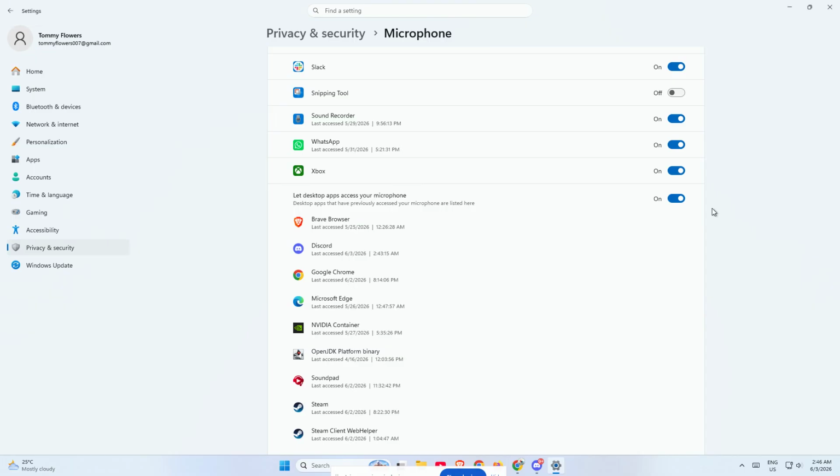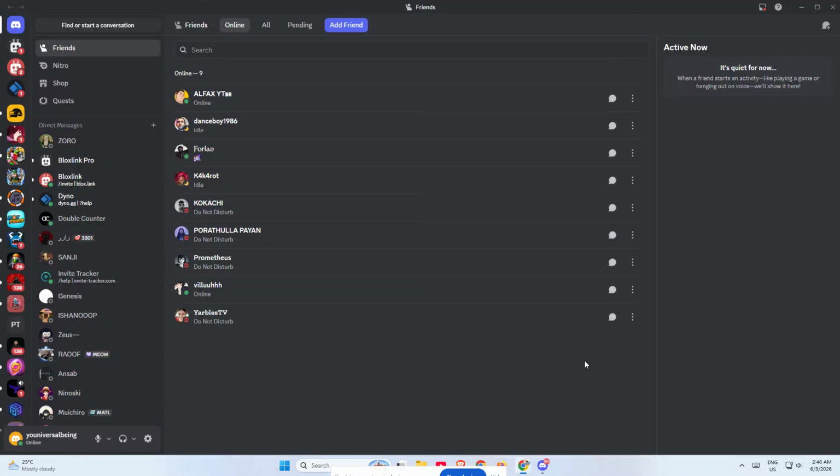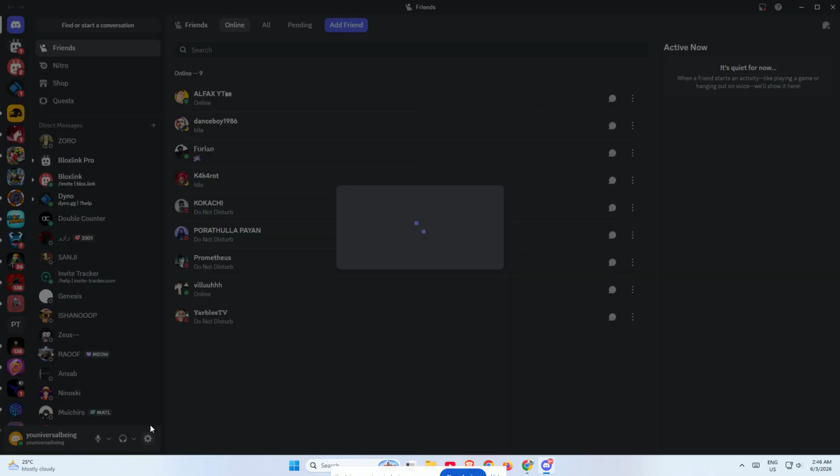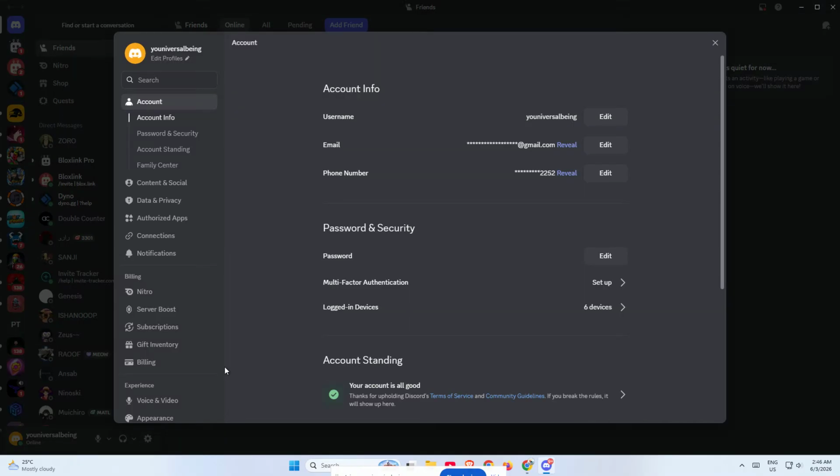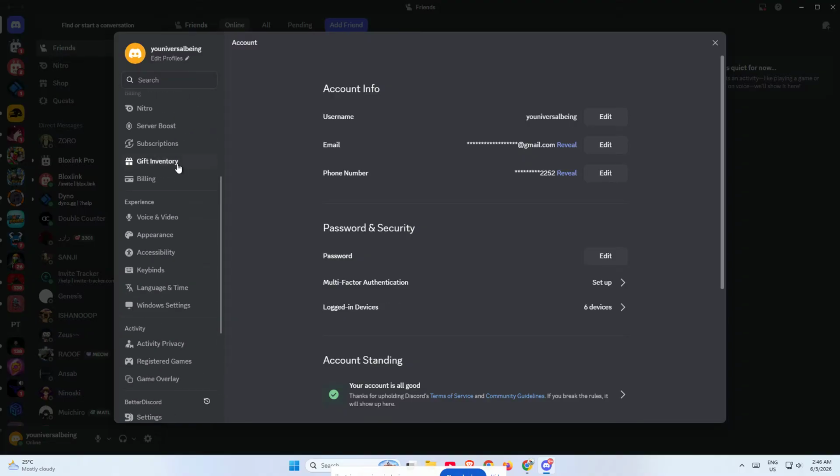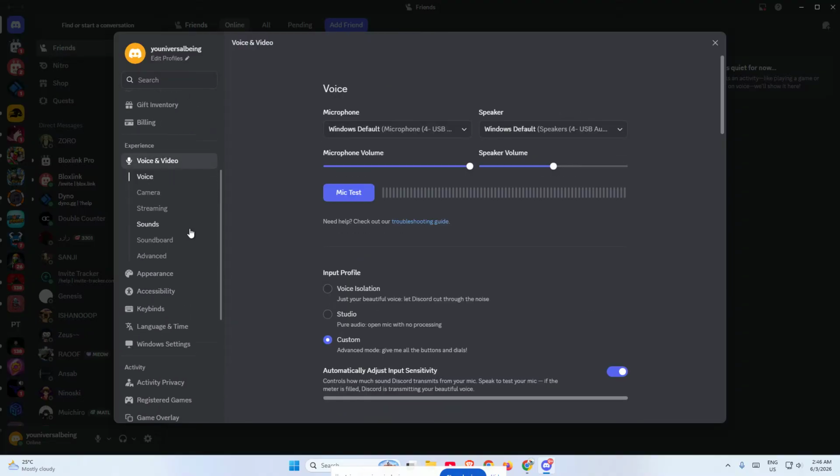After that, open Discord and go to your user settings by clicking the gear icon next to your name in the bottom left corner. From there, select Voice and Video. This is where you can control how Discord handles your microphone and audio input. Under Input Device, do not leave it on default if you're having problems. Instead, manually select the exact headset or microphone you are using. Sometimes Discord picks the wrong device, especially if you have multiple mics, a webcam mic, or a headset connected through USB or Bluetooth. Choosing the correct input device often fixes the issue instantly.